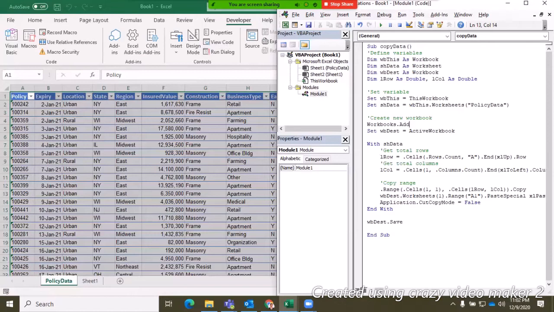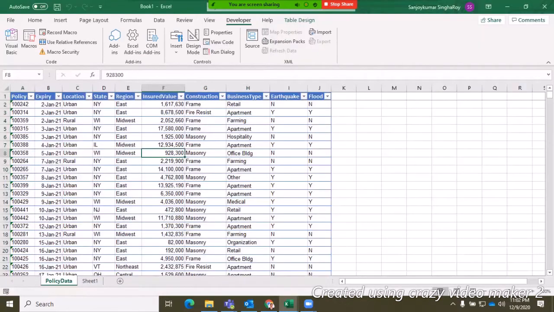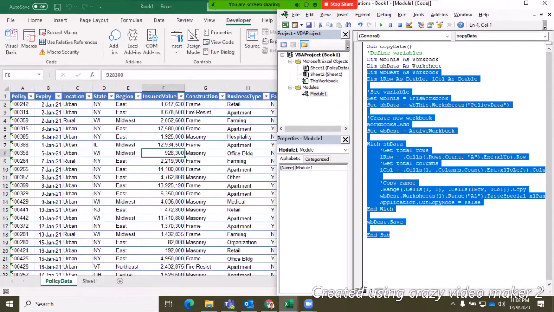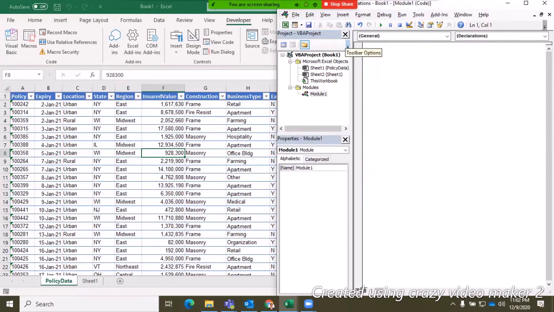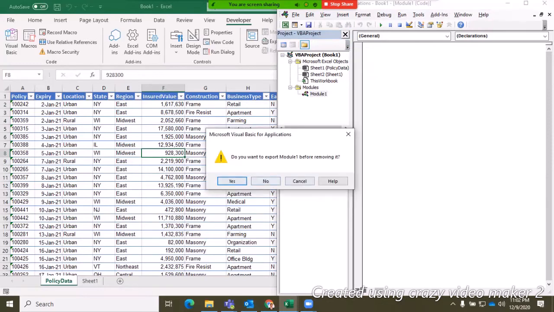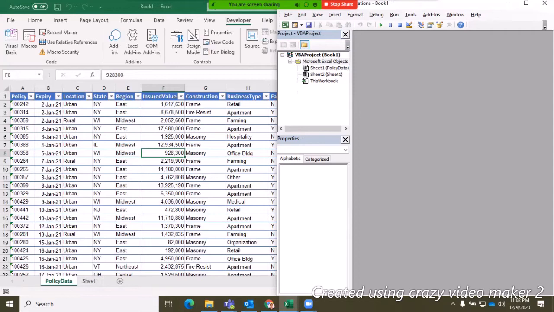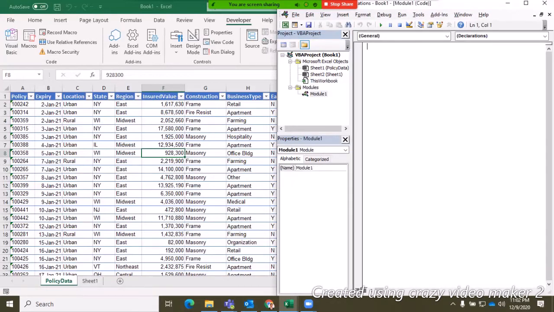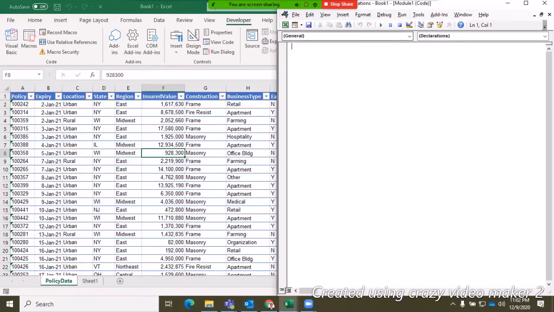So what is the objective for this particular task? We have a certain set of data, and the same data we will be copying to a new worksheet. I have already done that. Let me do that once again for you. To start with, once you open the macro window, you'll be right-clicking on your workbook, clicking on insert and creating a new module. Once the module comes, if you don't need these panels, you can close them.